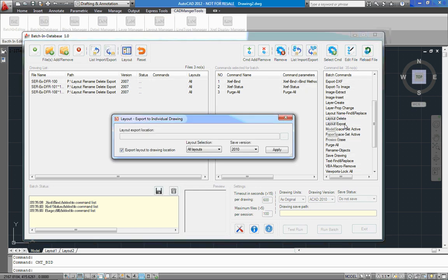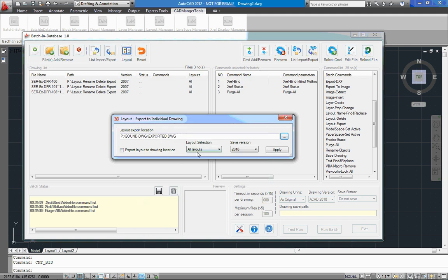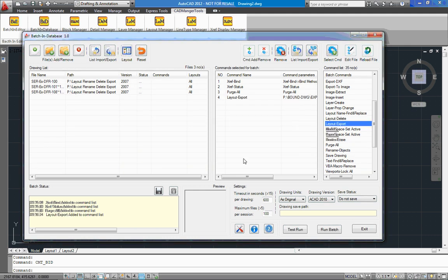Layout export, where I want to export those drawings. Let us export. That will be bound. Let me make one folder, Exported DWG. Alright. Export DWG. I want to select a layout and version is 2010. That is fine. I added the command.